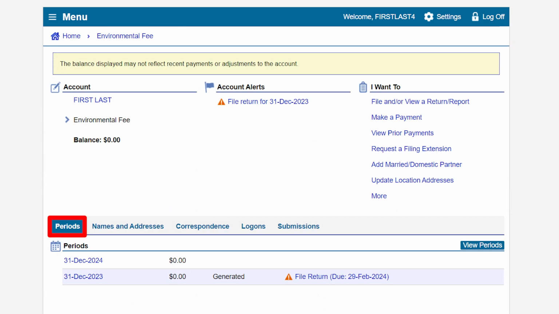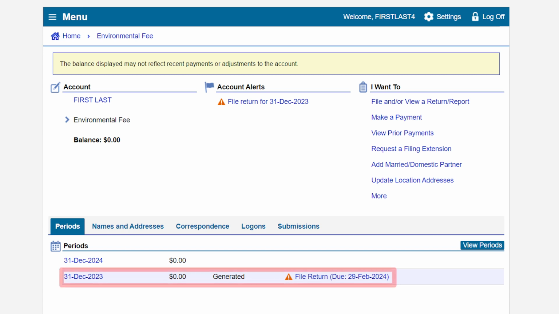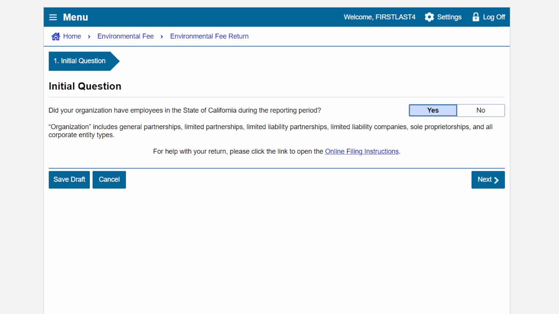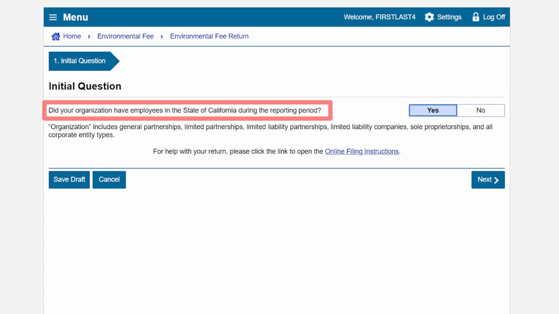Under the Periods tab, click on the File Return hyperlink next to the return period for which you would like to file. In our example, we will file for the year 2023, which is displayed by its return end date of December 31, 2023. On the Initial Questions page, review the question, did your organization have employees in the state of California during the reporting period?